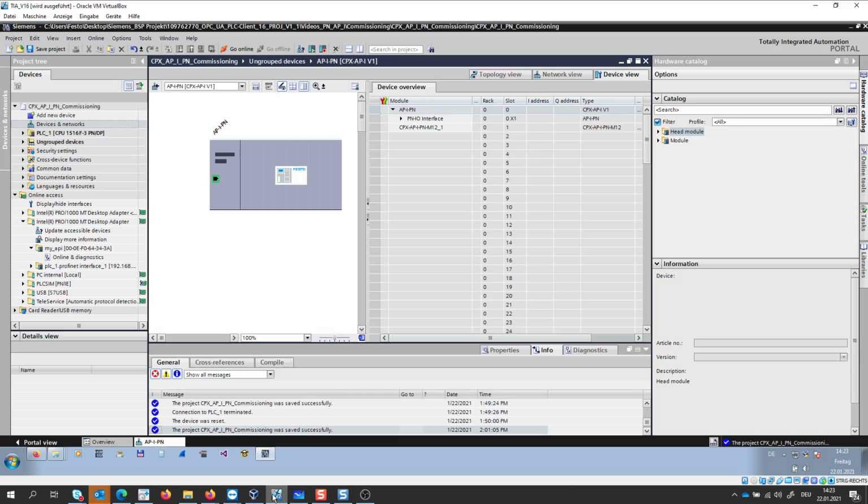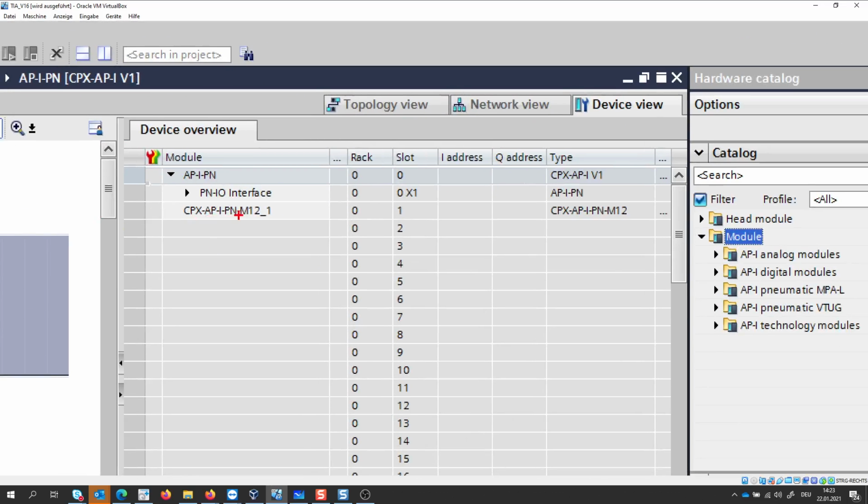Going back to TIA Portal, because I'm knowing this now, going here to the module. You see here per default, the Profinet node is always in the first slot because it is the first module.